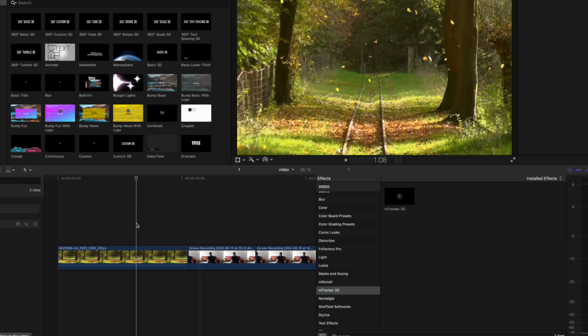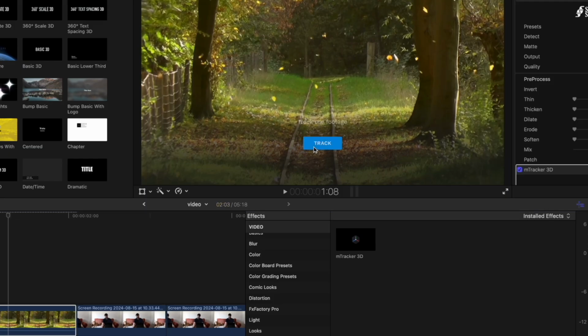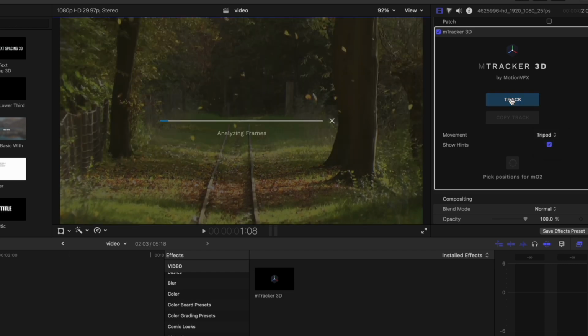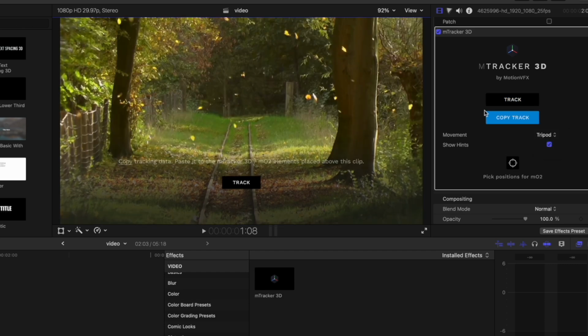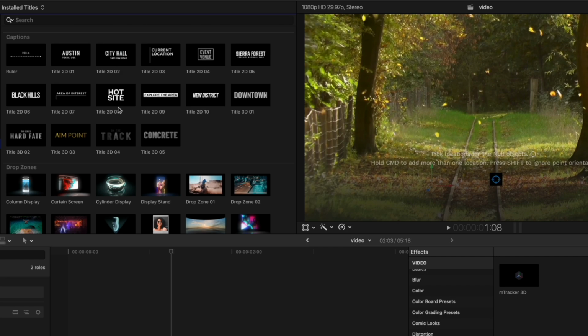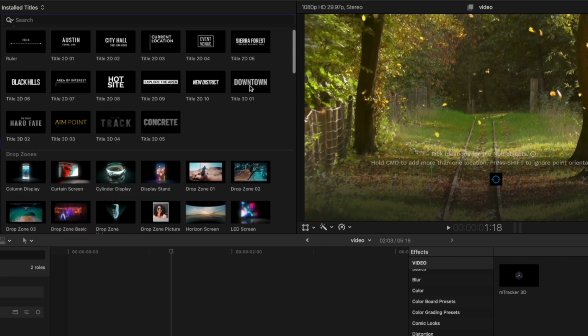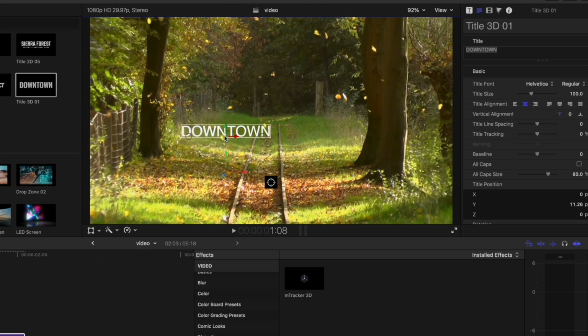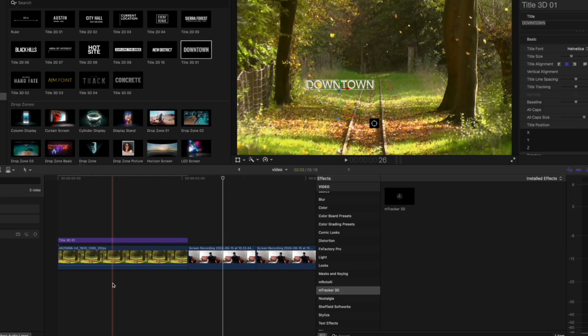Perfect. Let's go to MTracker 3D, track footage. Alright, let's switch it to tripod, track footage, and perfect, it worked. Copy track. Let's go to the text. Go ahead and just throw 3D. Alright, and it looks like MTracker is working just fine. Alright, cool. So yeah, there's no problem with MTracker 3D.